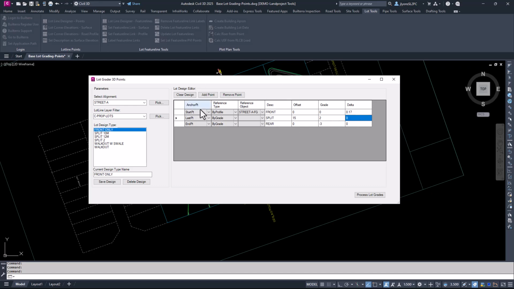So that is how easy it is to do the design. And so we'll just say split 15 meter and hit save. So now we've got it for next time. The only thing you have to check is to make sure the alignment and the profile match the grading that you want to perform. So once that's set, we can go ahead and process lot grades.